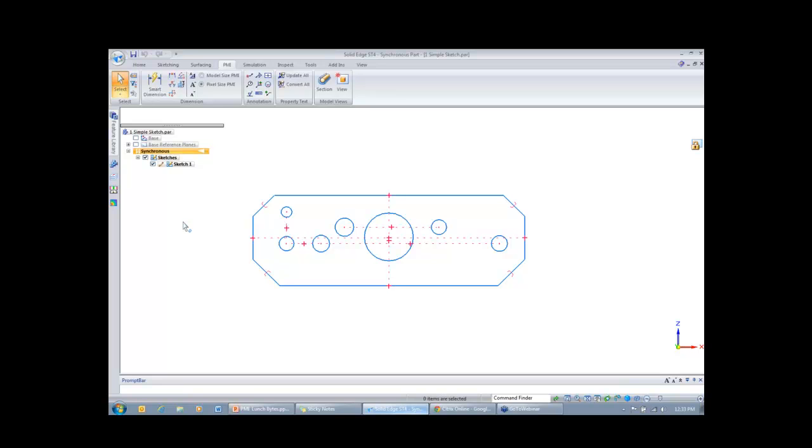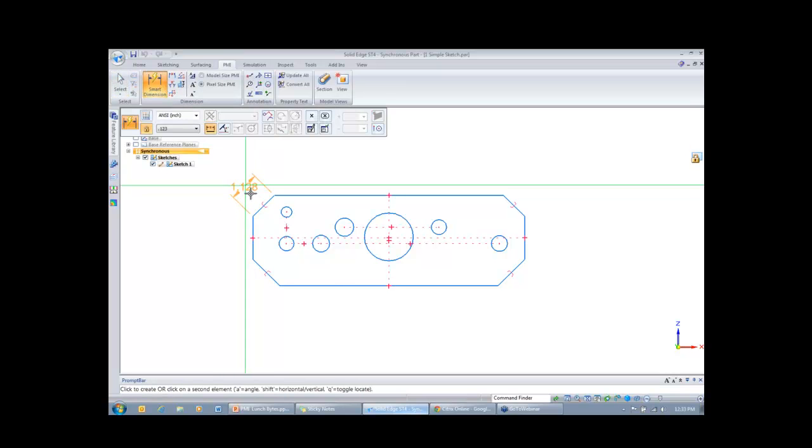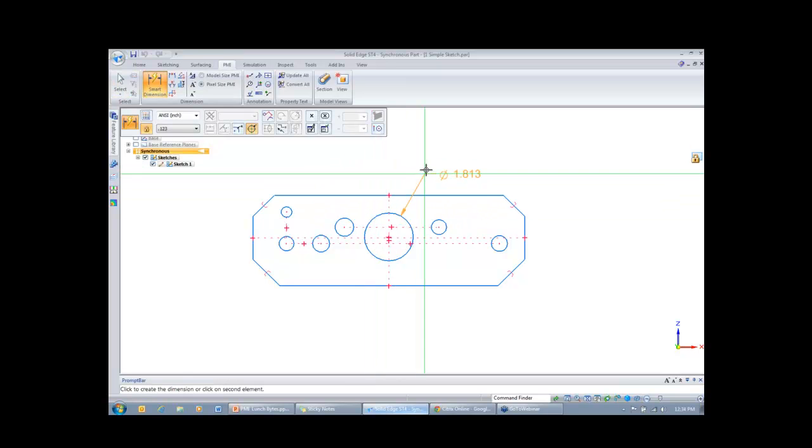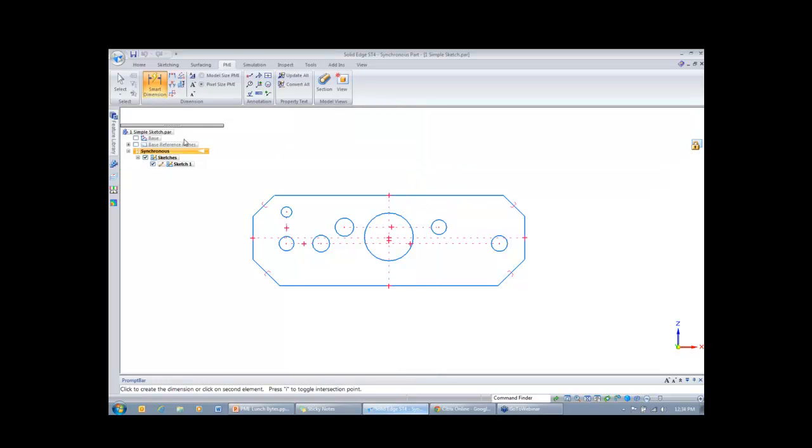Alright, so in the next section we'll talk about dimensioning commands. There's a group here, dimension group. We'll start with smart dimension. Now smart dimension looks at the element which you are selecting. So basically when I select this linear element, notice it puts a dimension on top of that element. So if I do it on a circle, it automatically knows it needs a diameter symbol, so it automatically puts that symbol on top of that dimension.